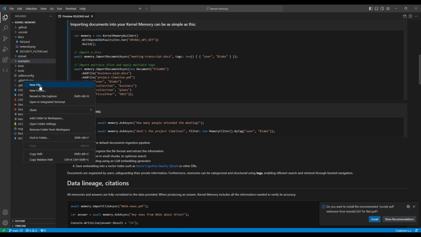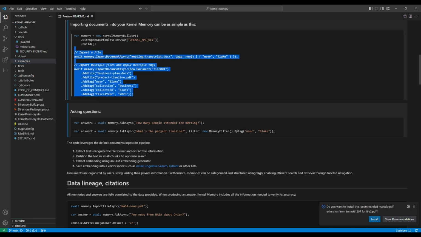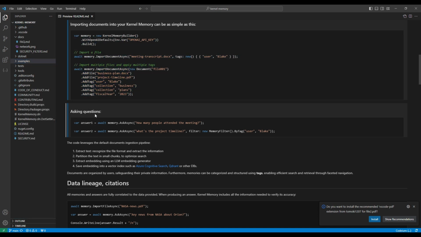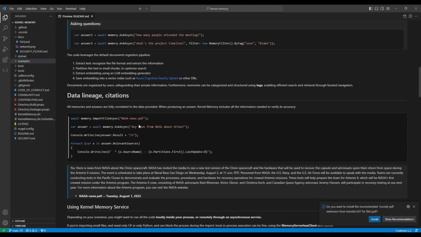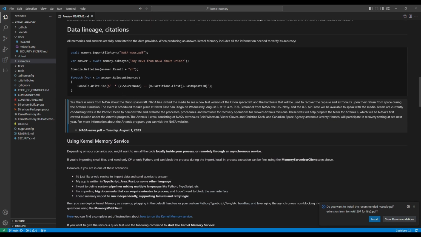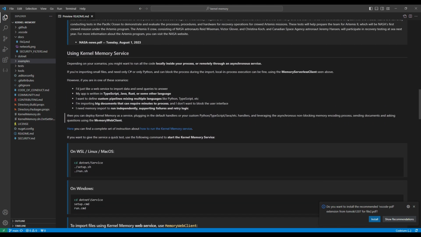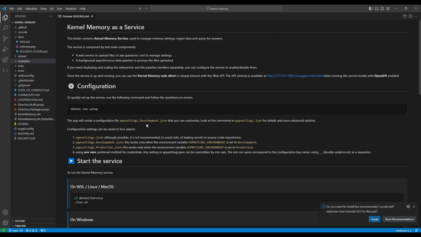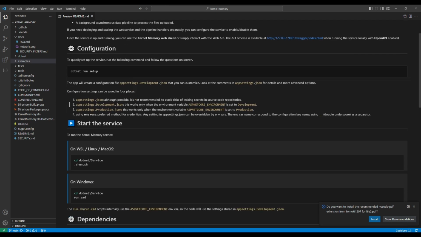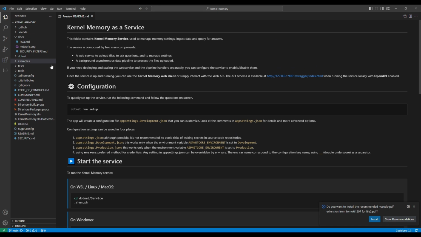You can do this by creating a new Python file with the following command. Upload your own files and have them connected to the question answering system over here. Now, you're also able to have data lineage citations using kernel memory as a service, in which you can have it in different areas. It shows how you can run these services. It gives you a good step-by-step configuration setup where you can actually have it launched in other cases.